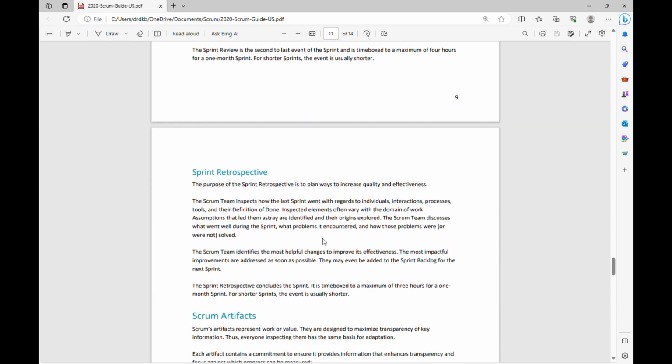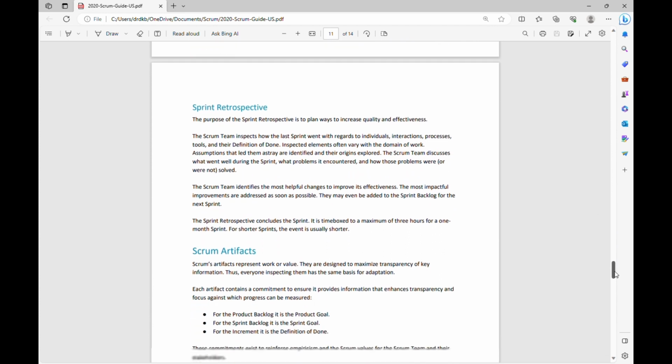Now, moving on to the next event, that is the sprint retrospective. The purpose of the sprint retrospective is to plan ways to increase quality and effectiveness. The sprint retrospective is the final Scrum event, which is an internal evaluation process that reflects how the work happened and what the process could look like going forward. The Scrum team would inspect how the last sprint went with regard to individuals, interactions, processes, tools, and the definition of done. Inspected elements often vary with the domain of work. Assumptions that led them astray are identified and their origins explored. The Scrum team discusses what went well during the sprint, what problems it encountered, and how those problems were solved.